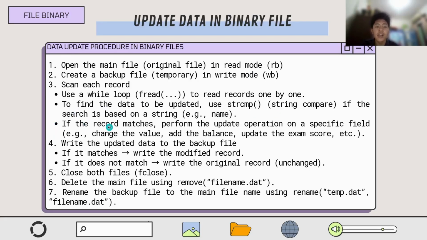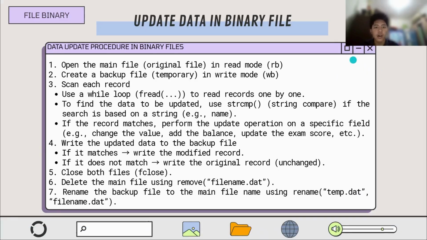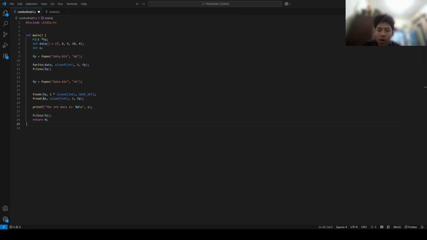And the next, delete the main file using remove file name.dat. Okay, for the last, rename the backup file to the main file name using rename temporary.dat file name.dat. Okay, so that's it for me. Okay, now I will explain random access file binary.